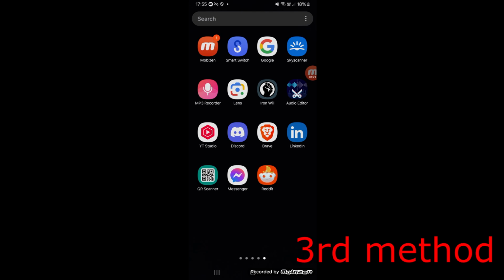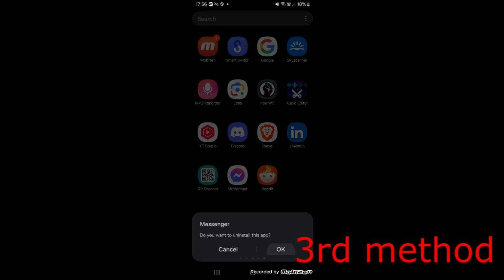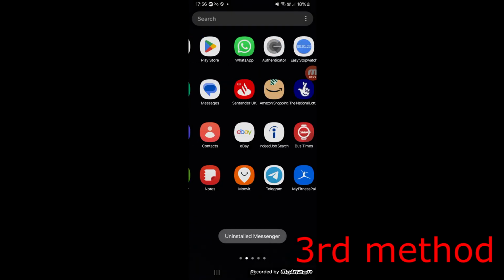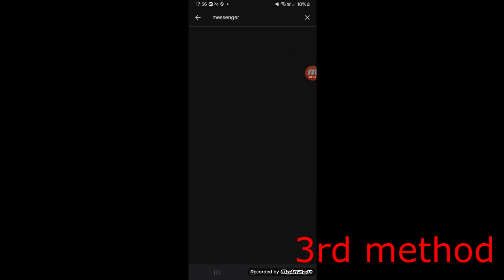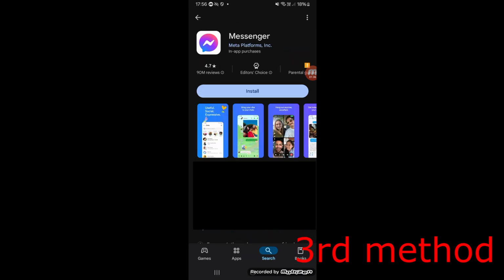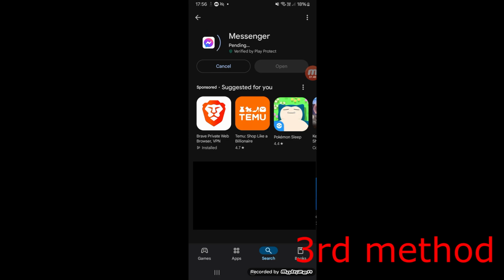If that's still not working, for the third method, you want to hold on to Messenger, and then you want to click on uninstall, and then you want to uninstall it. And now we're going to head over to the Play Store, and then you want to type in Messenger, go to it, and now you just want to install it again. After you install Messenger again, you just want to restart your phone, and then the problem should be fixed.